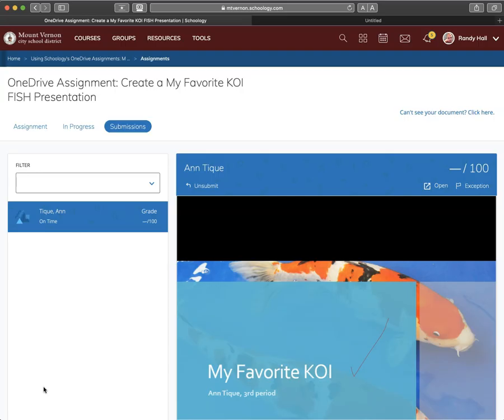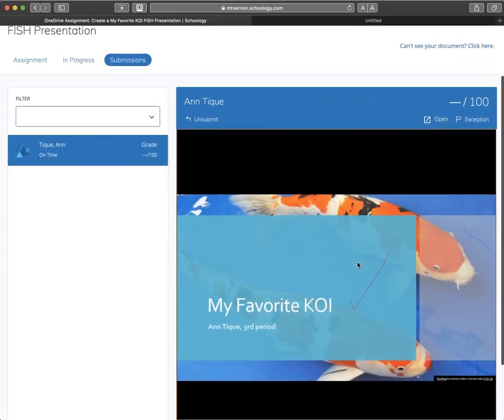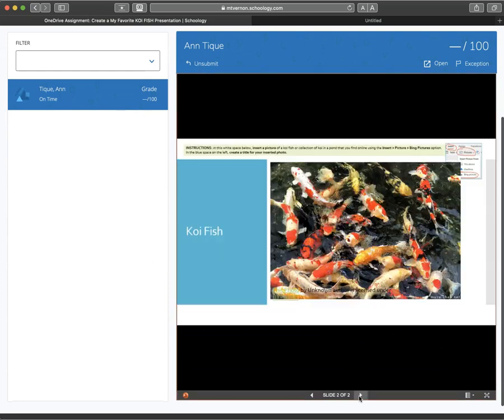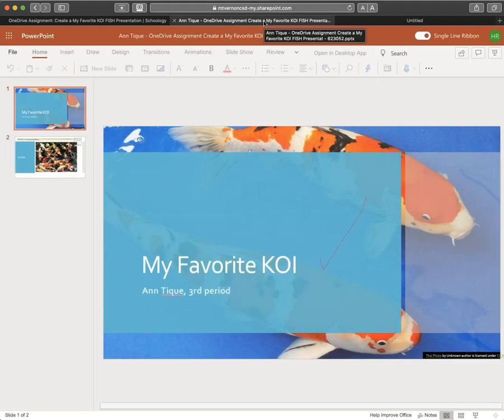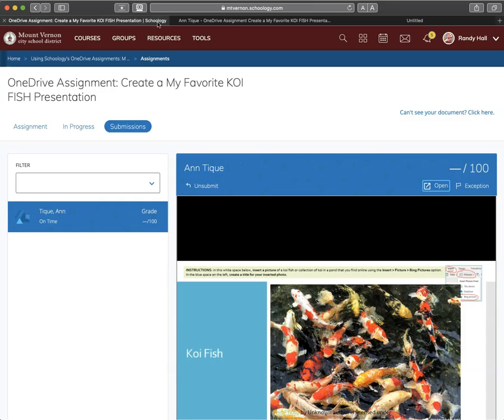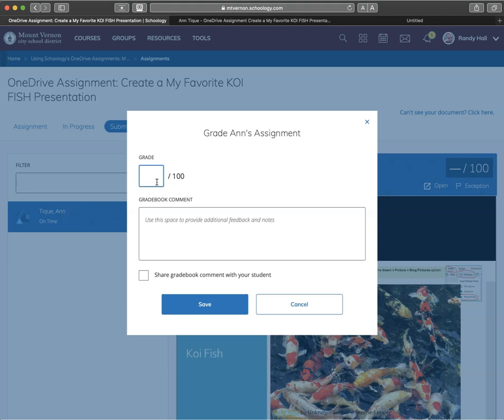Students who successfully submit their assignment will appear for teachers under the Submissions tab. Again, I can get a preview of the student's work. I can click the Open link to open it up in a new tab or browser window. And then I can enter any score, mark, or leave comments for students that would appear in their Schoology course gradebook.